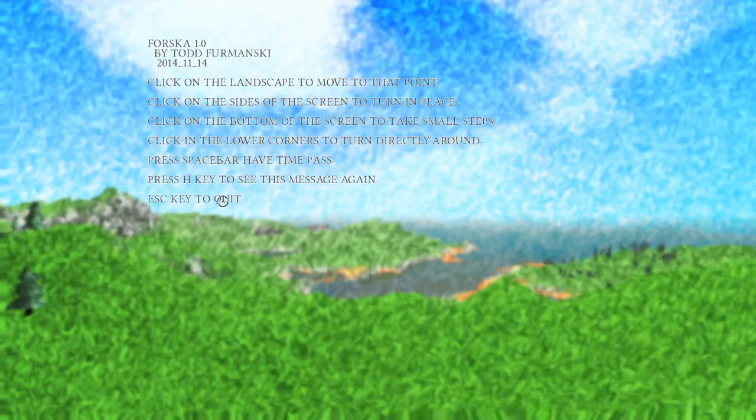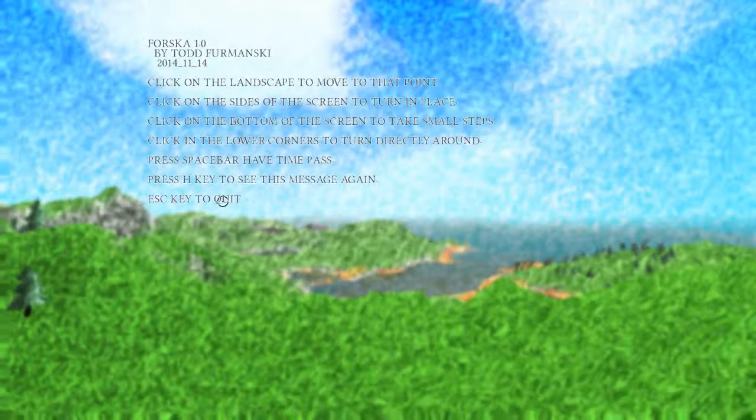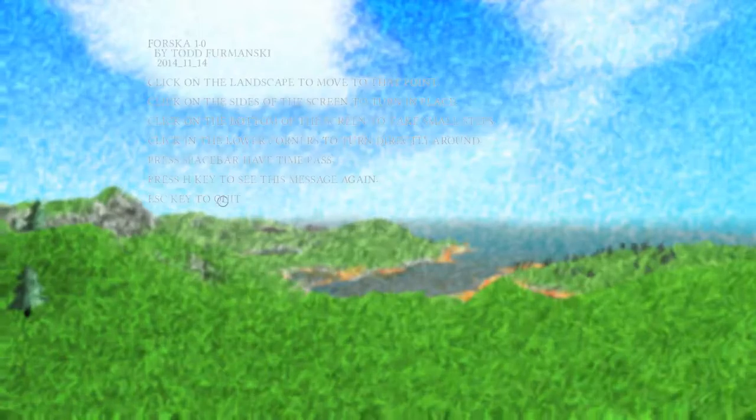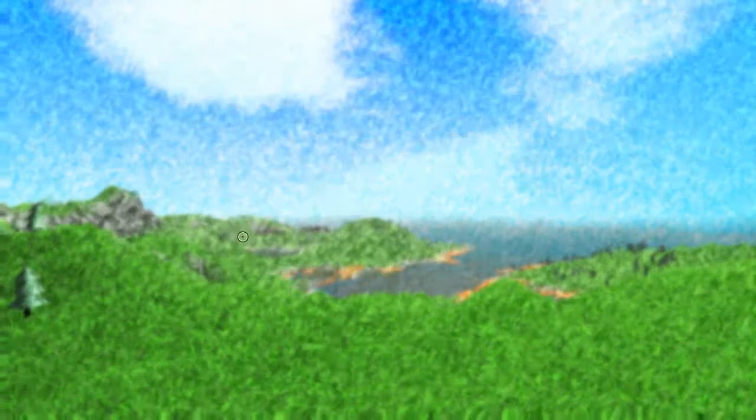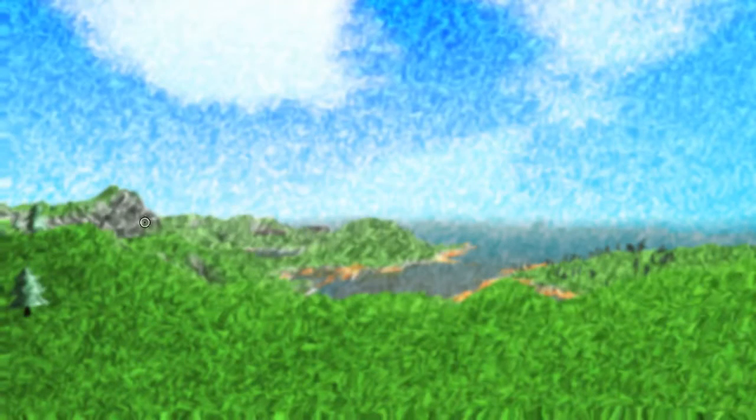Click on the landscape to move to that point. Click on the sides of the screen to turn in place. Click on the bottom of the screen to take small steps. Click in the lower corners to turn directly around. Press space bar to have time pass. Press H key to see this message again. And escape to quit. So this is an exploration game.